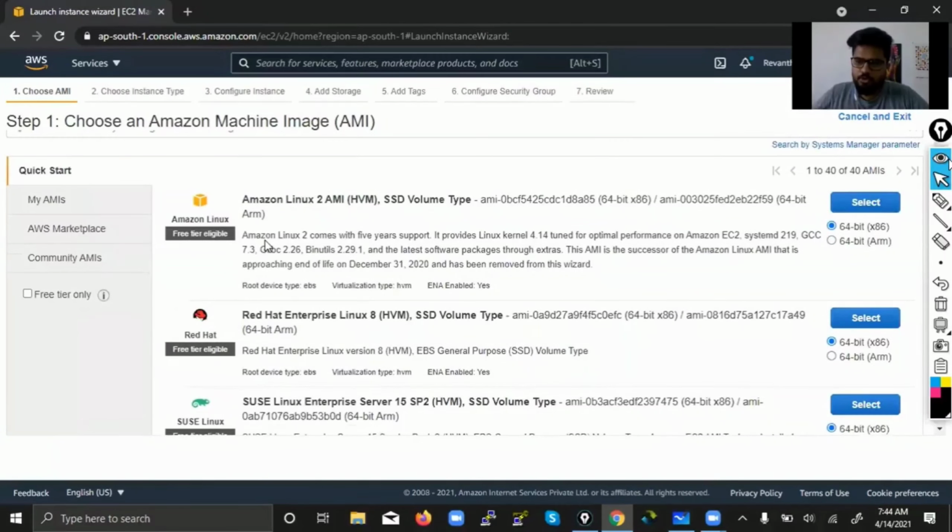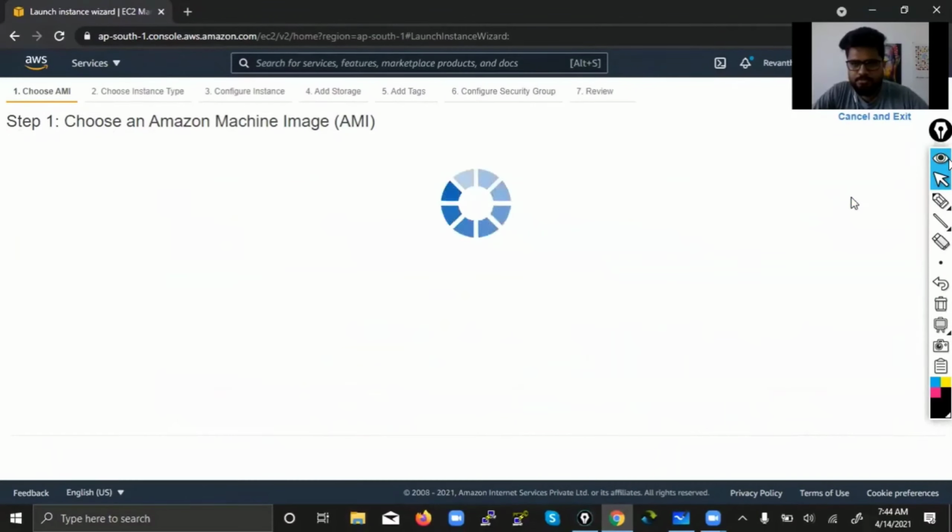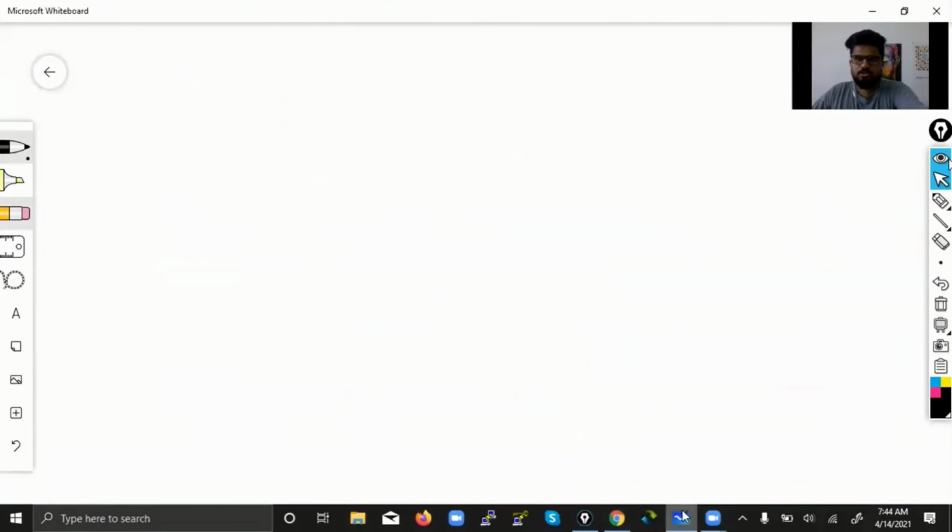We need to make sure whatever AMI or resource you're choosing is free tier eligible. So it's okay, we are good to go with the first one. AMI means nothing but OS, Amazon Machine Image. In today's class also let me draw the diagram, and you tell me which points are different compared to yesterday's class.